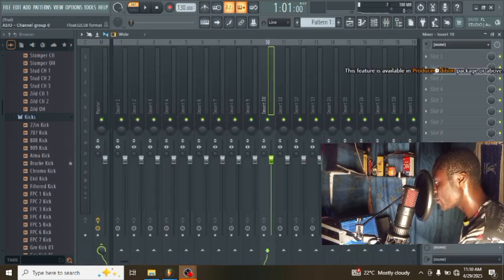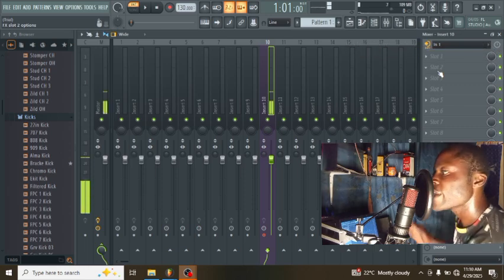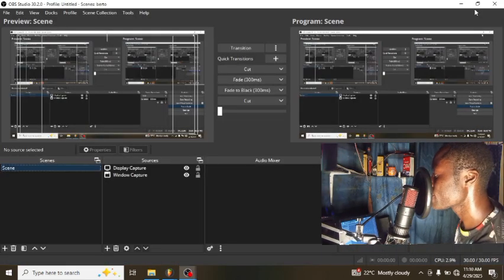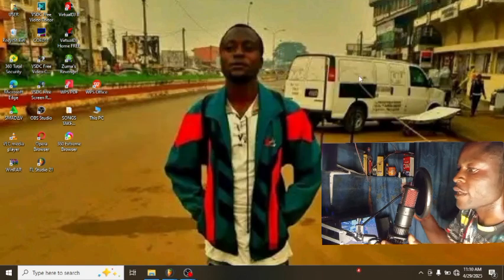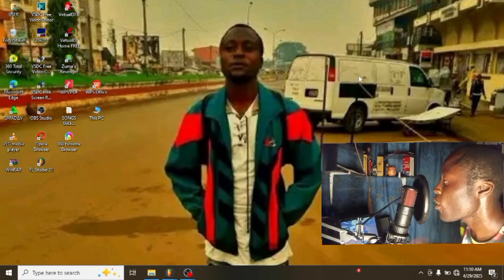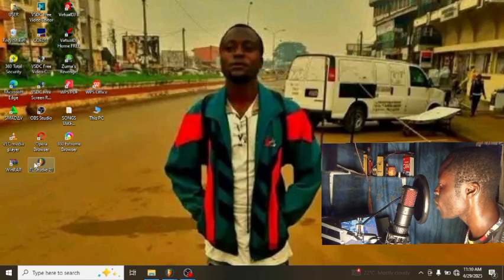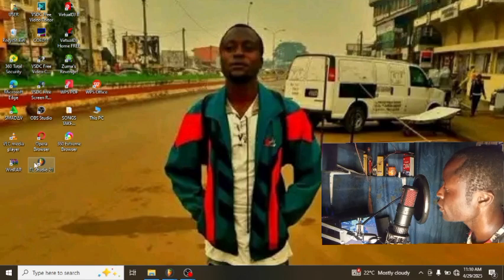I'm going to be making an Iceland trap beat today. So, when launching your FL Studio, make sure you put your cursor on your FL Studio app, right click and press open. Today is an Iceland trap beat.